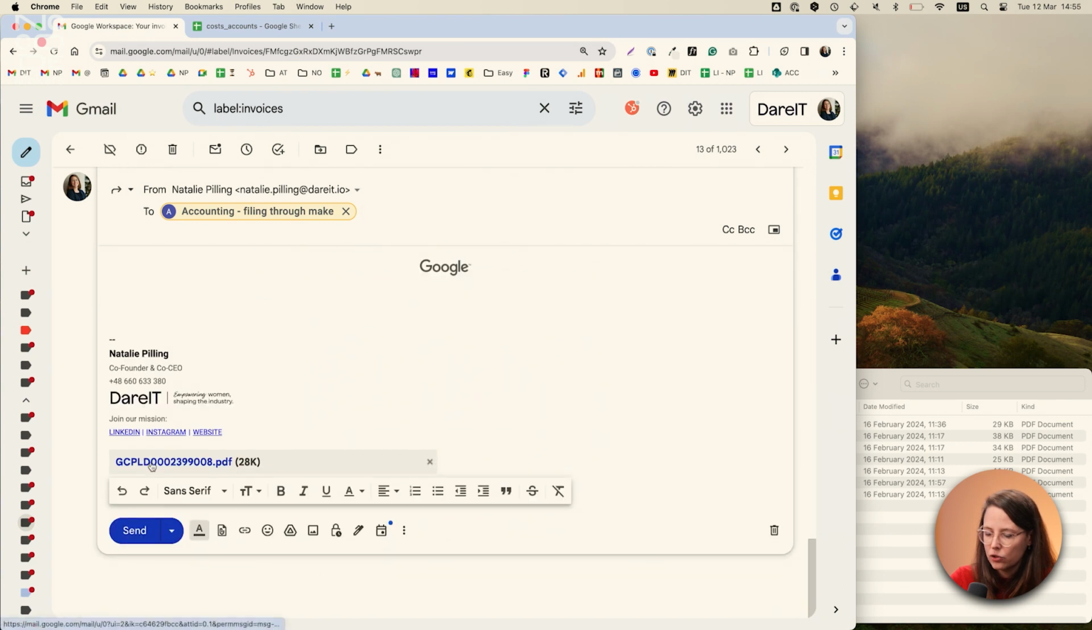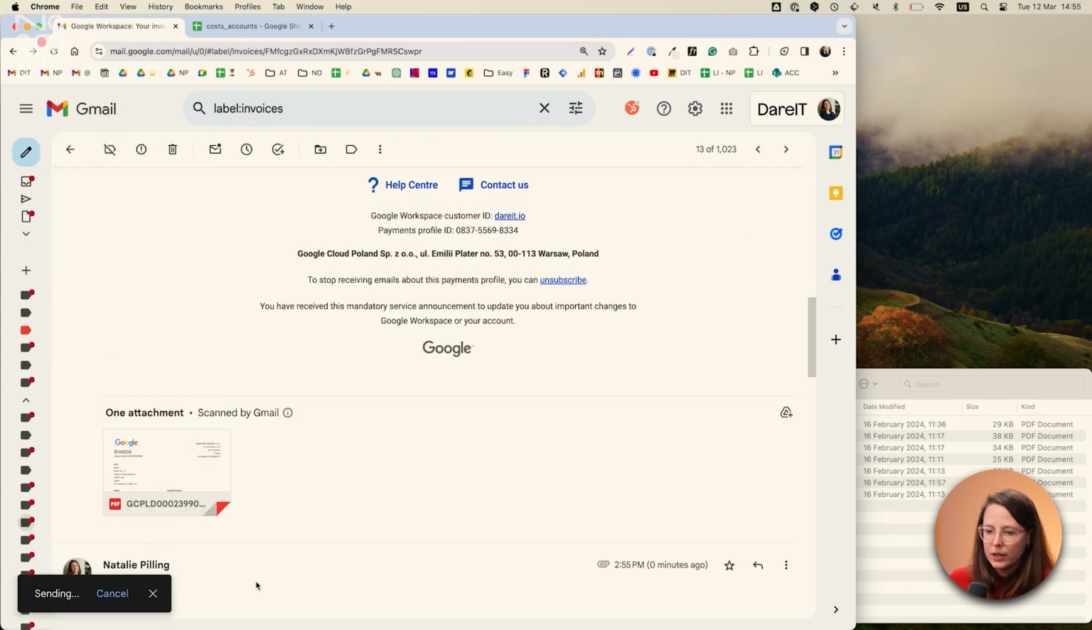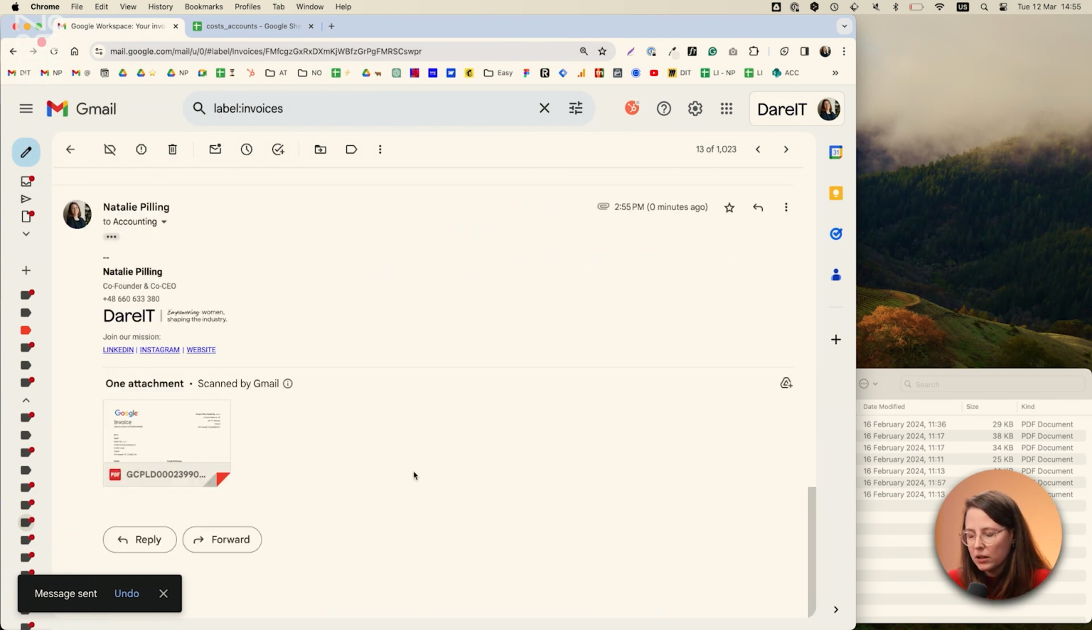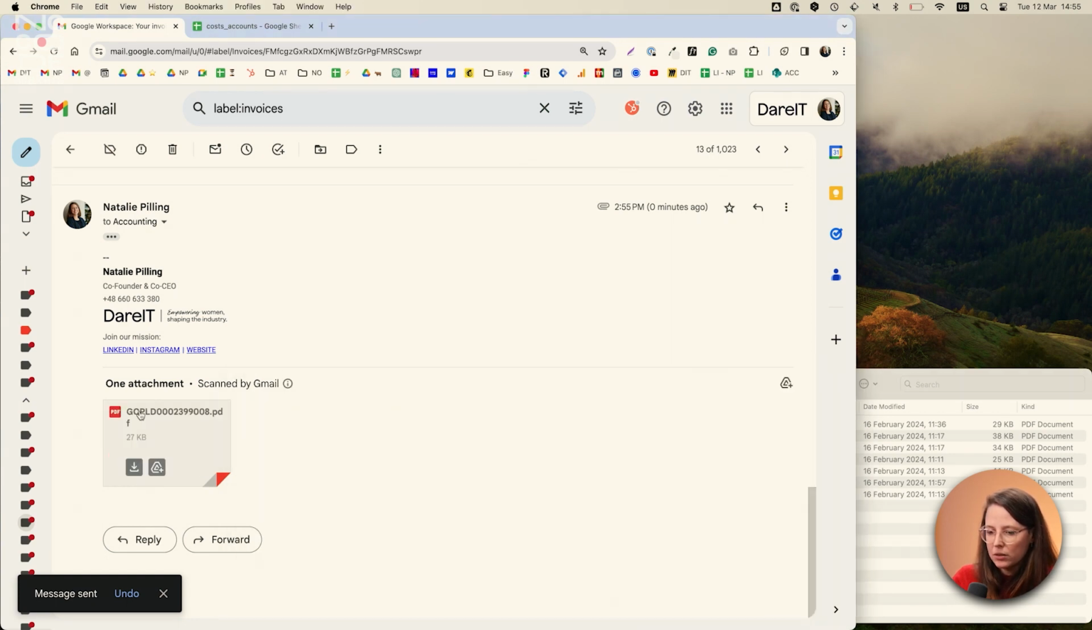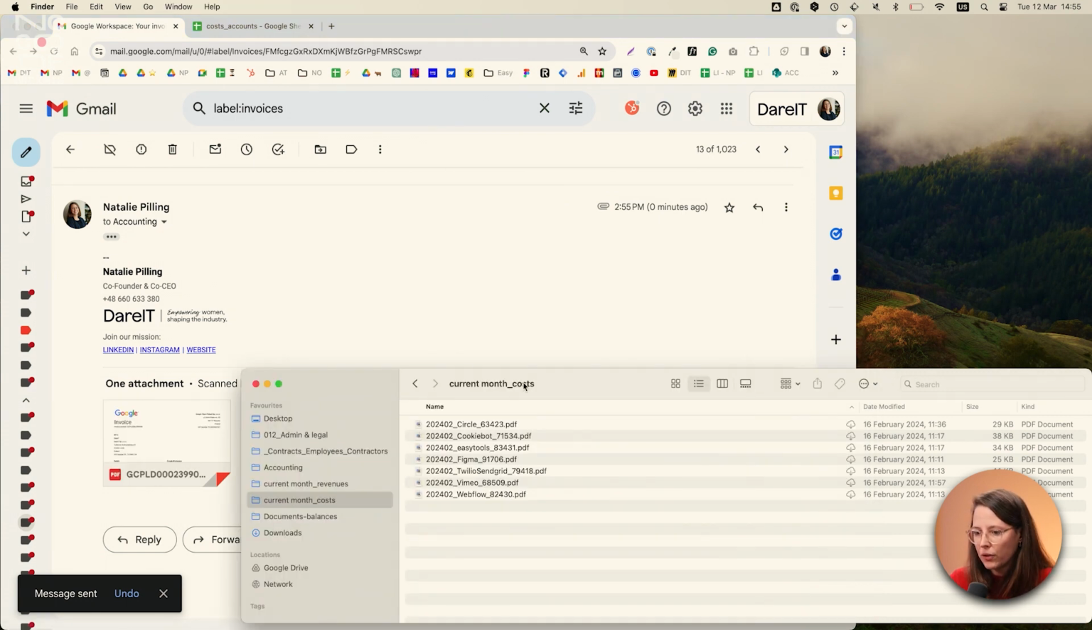We see that in the attachment, we have this invoice. I'm going to send it. It's going to take a moment because this automation has a delay. But in essence, it does two things. First of all, in a minute, it's going to upload this document, which, as you see here, has some weird file name, which none of the accountants would be able to understand. It's going to upload it to my folder of costs for the current month, and it's going to give it a specific file name without me having to change the file name by itself.